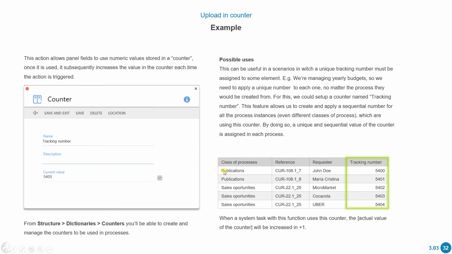So here we can see we have two processes of the class of process publications, and they have these sequential numbers. And then these other processes are also triggered from a different class of process, and they continue having the sequential numbers. So when the system task with this function uses the counter, the actual value of the counter is going to be increased +1.